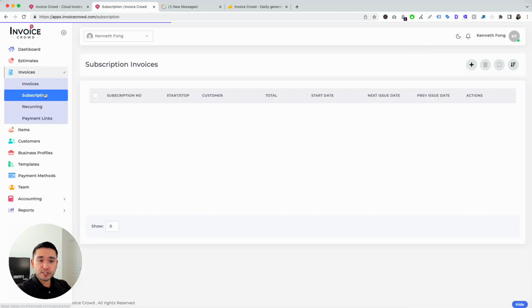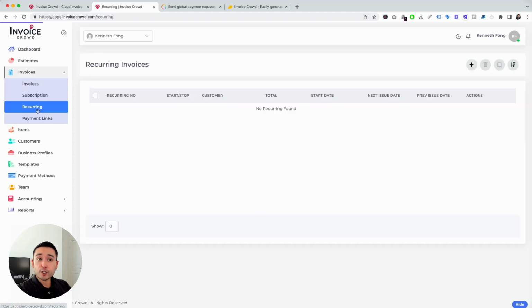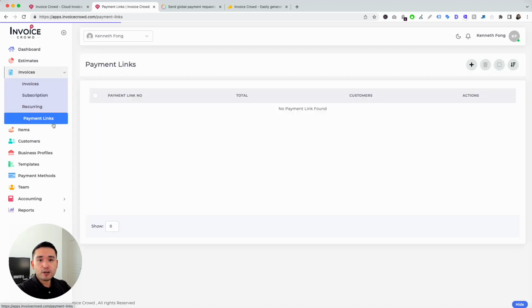You also have subscriptions right here. So if you want to send out subscription invoices, you have the option to do that. We have recurring invoices. So maybe if you are working with a customer where it's a monthly engagement, you can set up recurring invoices where you send them an invoice the first of every month. So that way you don't necessarily need to take the time to create the invoices manually. It'll automatically invoice them monthly. And then you also have payment links as well. Okay, so you can actually send links to your customers to pay.